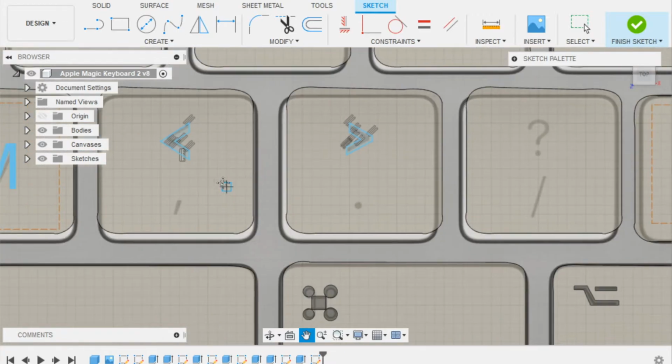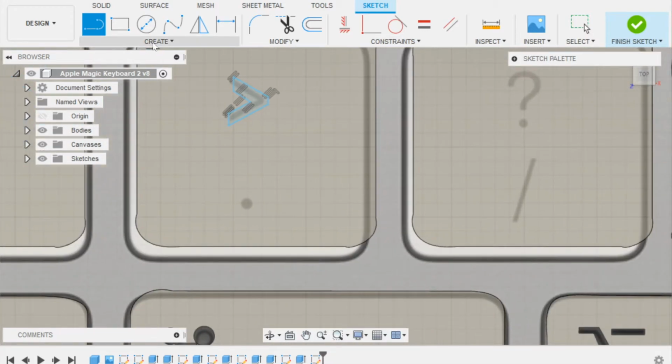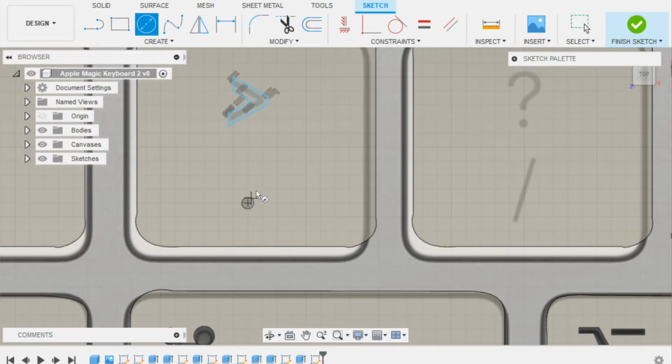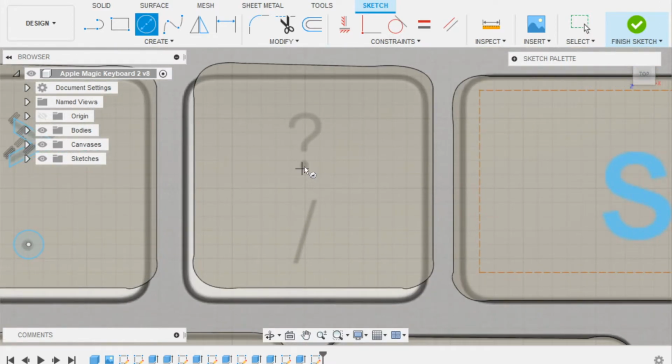So now, since that's all good, we're going to go to the bottom and I'm going to do the comma of the first key. If it doesn't look good, that's fine. For the period, we can just do a circle. I'll make it a bit bigger than the actual one though. Same with the question mark. Then for the slash, we have to just trace it.